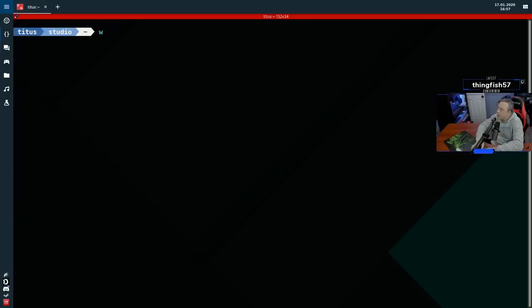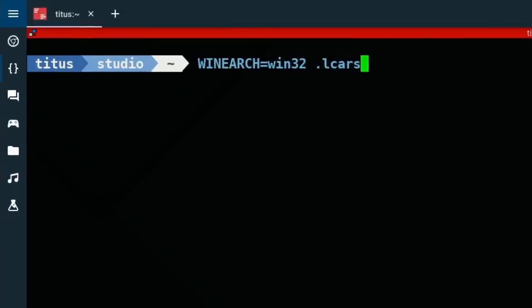We'll go ahead and say wine arch, for architecture, win32. And we're going to go ahead and call this one .LCARS. The dot before it basically hides it. So that's what we need. And actually, let's go WINEPREFIX equals ~/.LCARS. This puts it in our home directory under the .LCARS one.